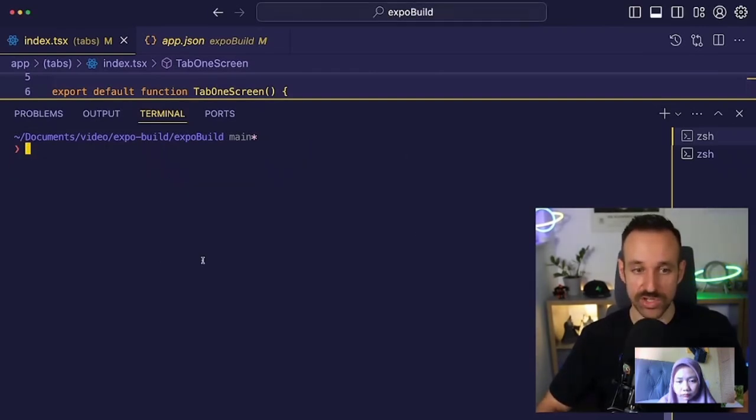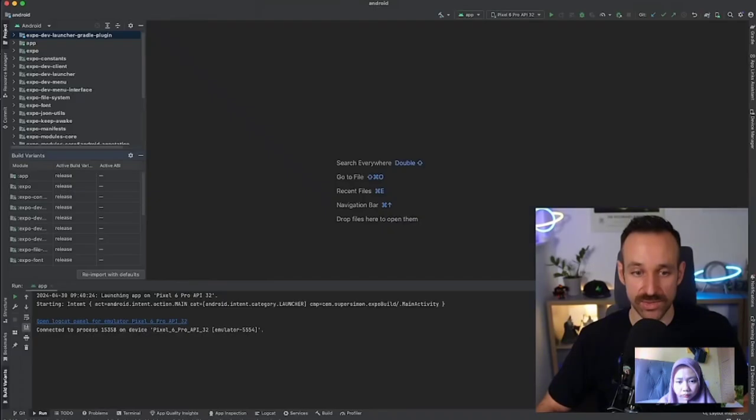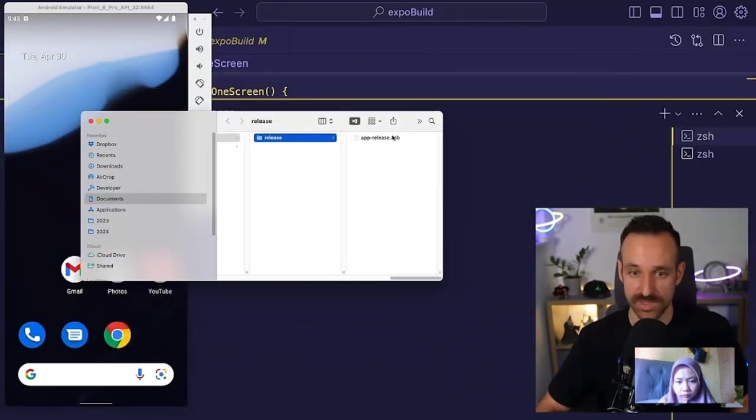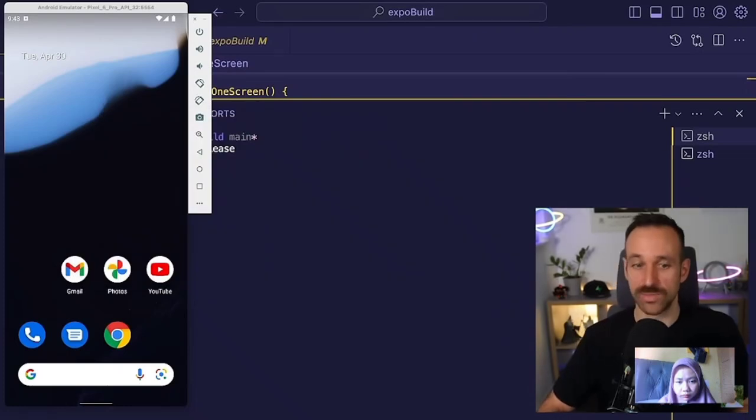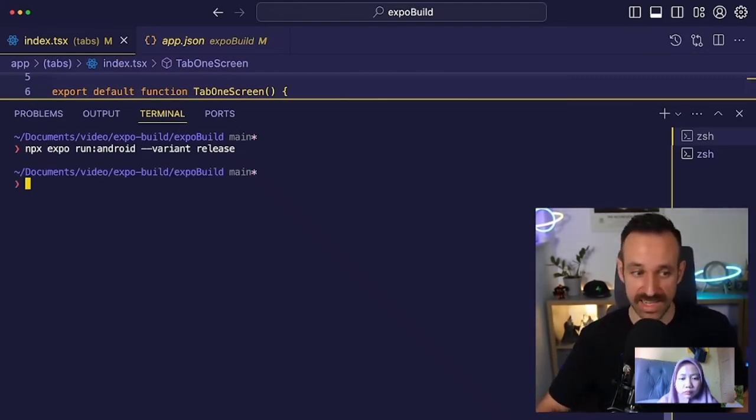Same thing is almost true for Android. For Android, what you could do is npx expo run android and then using --variant release. Instead of configuration release, on Android it's usually called a variant. Then you would build your release variant, and this one actually built my release through Android Studio. Pretty nice. So here we go. I do have an app release AAB that I can drag onto my Android device. So this is the way we could do the same things that we just did with Xcode and Android Studio straight through the Expo CLI.